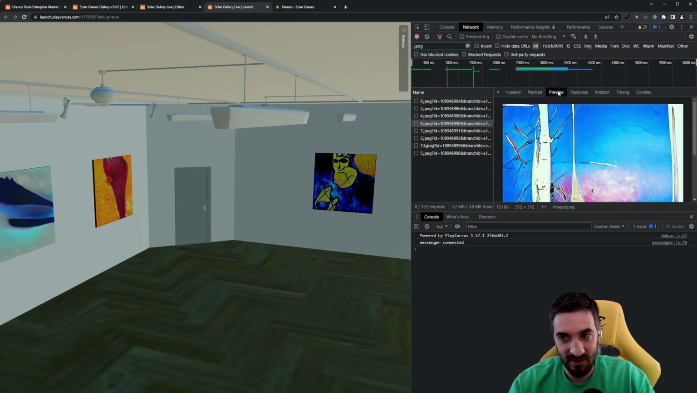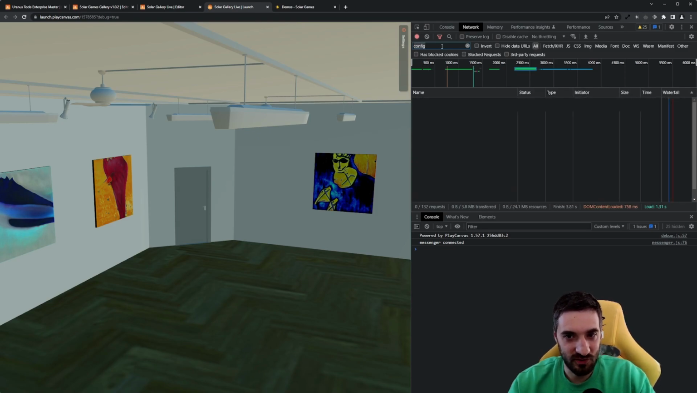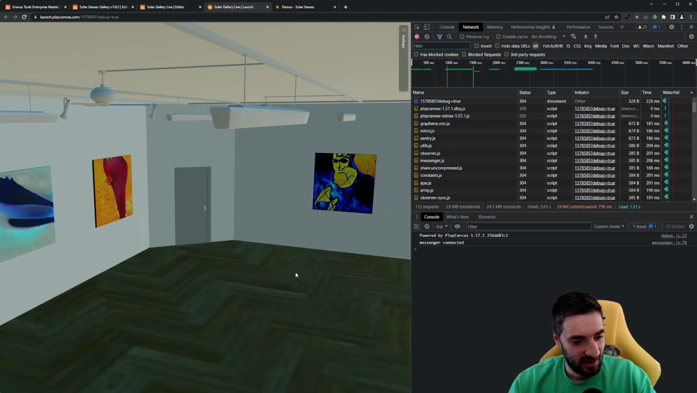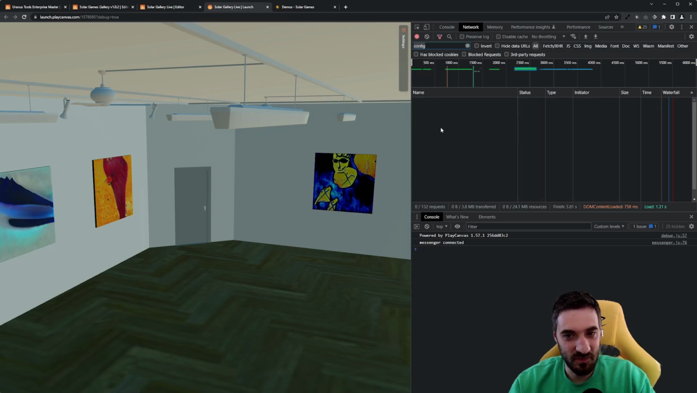Good. So here are the textures, and these are separate. And actually, we cannot see the config JSON here. Yeah, I think it's been passed through a WebSocket from the editor directly to the launch window. That's why you cannot see the config JSON file.